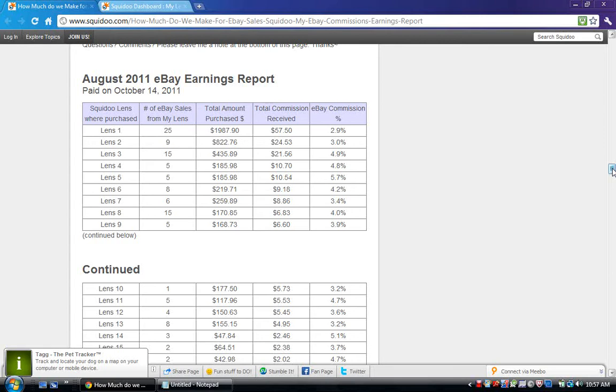So basically what I'm going to do is pick one lens and show you how I got my eBay commission percentage from that one lens. We're going to take a lens from this August earnings report, which I was paid for on October 14th. Remember, we're paid 2 months after the sale. So any sales that we made in August were paid about the middle of October, before the 15th of the month.